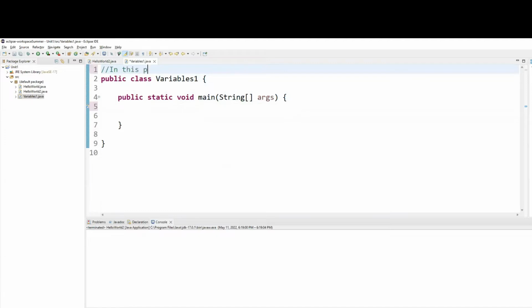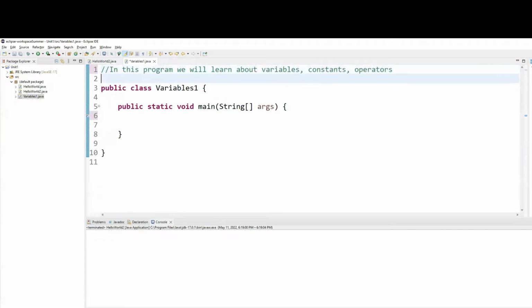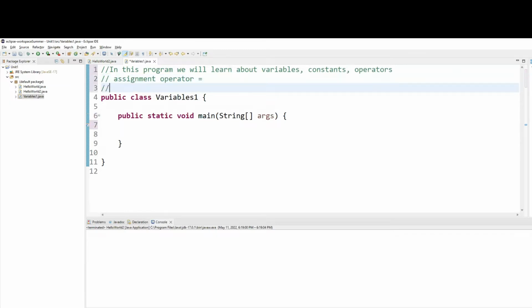In this program, we will learn about variables, constants, operators, okay? And we'll learn about the assignment operator, which is equals to.